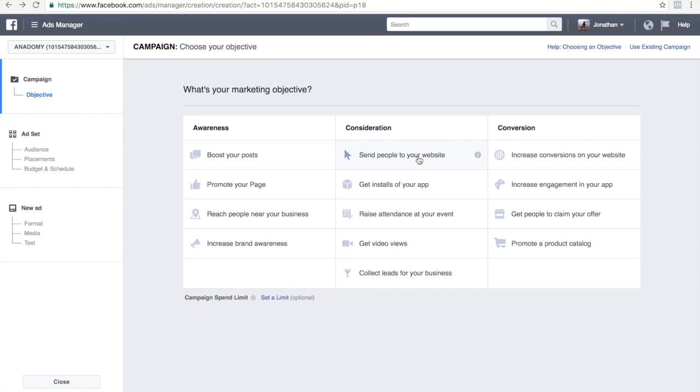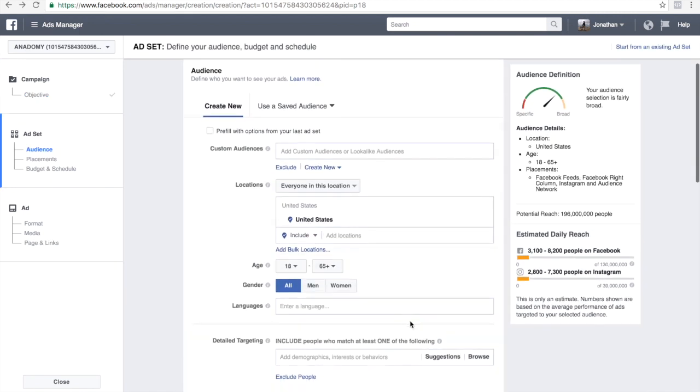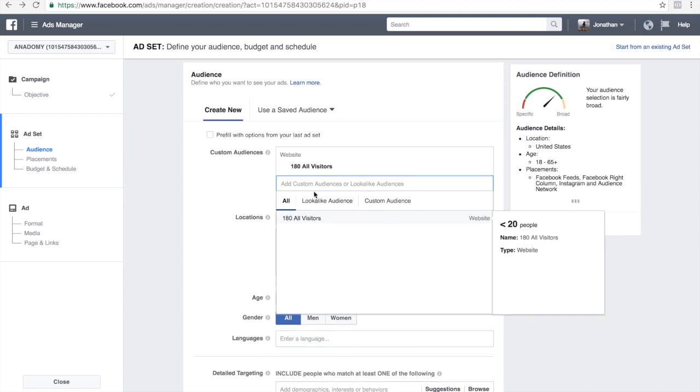We're going to choose a clicks to website campaign. We'll use the default name. And now at the very top, rather than selecting our audience, we're going to actually choose our custom audience. Now all we have to do is select our custom audience from the dropdown, and that's it.